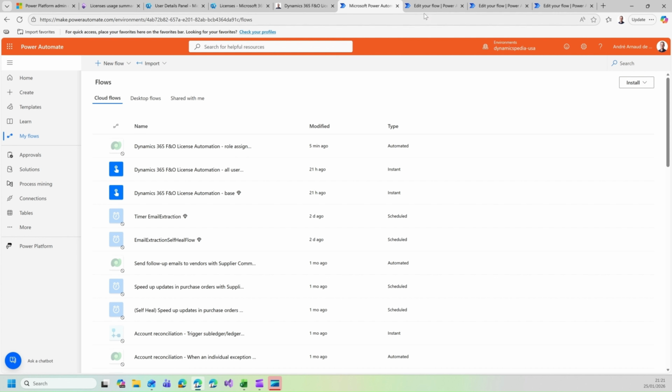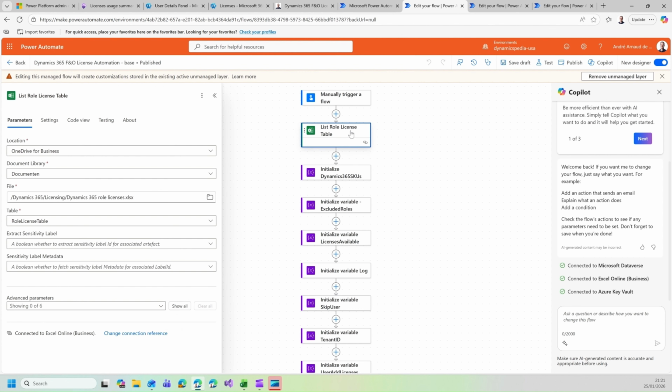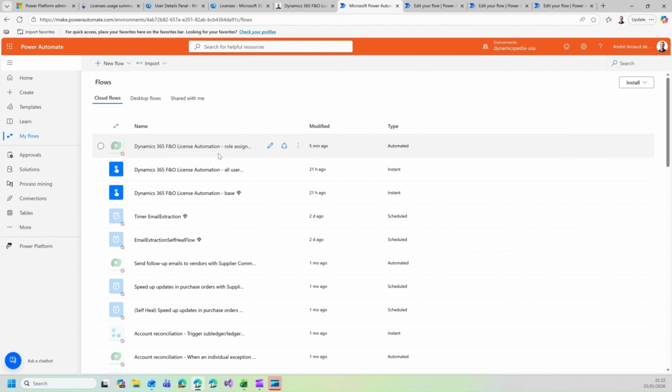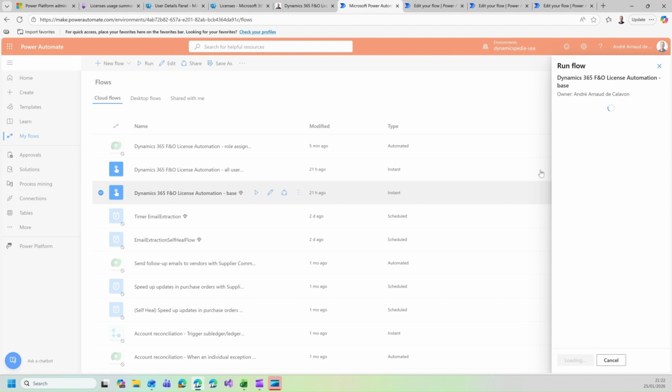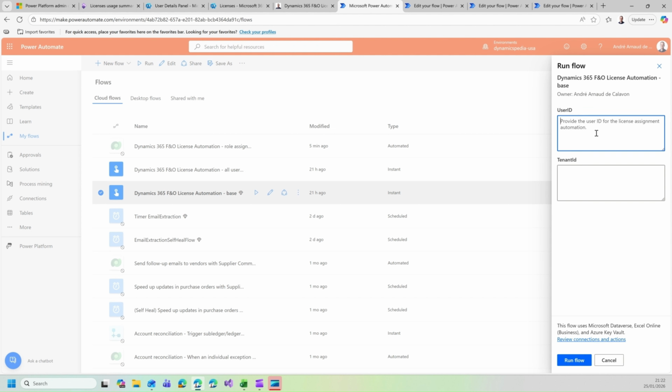Now, ensure that before you run the flow, the list row license table Excel file is linked to a valid location in your environment. And also, as part of the configuration, you need to provide information in this file based on some license information from your Dynamics 365 environment. Now let's start the flow. I will use the user Benjamin as demo.